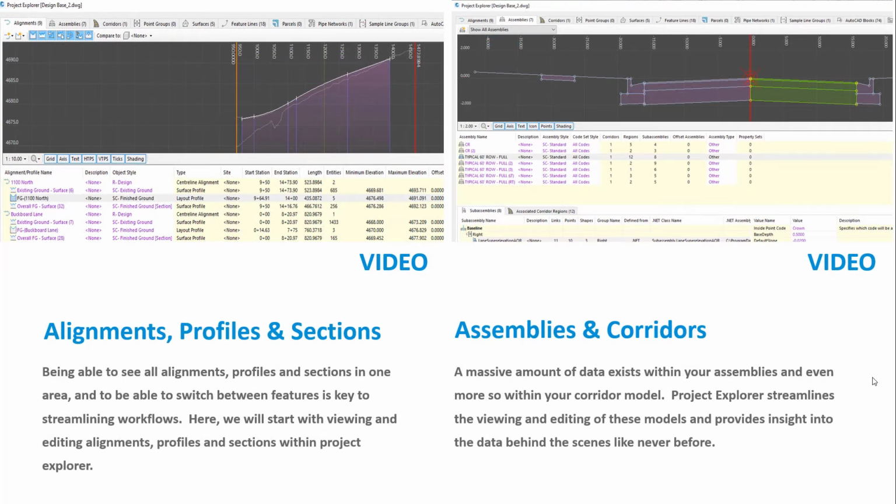So for alignments, profiles, and sections, being able to see them all in one spot. Again, we can see that in the prospector. Here we can see it all in one without having to go into certain properties and review and edit and hit OK, review, edit, hit OK. Here we'll start with viewing the alignments, profiles, and sections in the Project Explorer window.